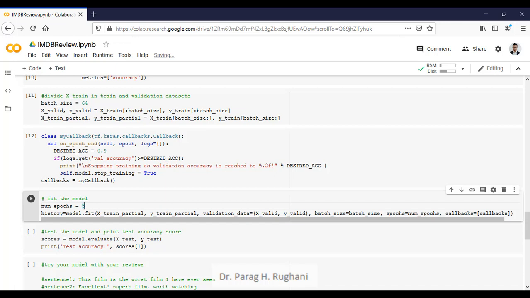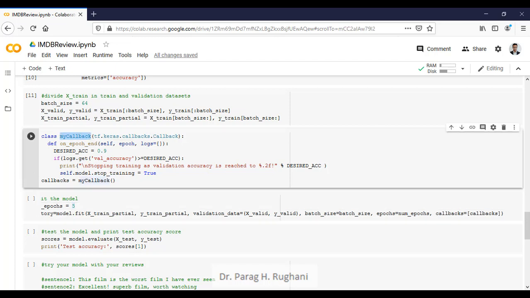I'm fitting the model on xtrain partial and ytrain partial, as you have seen in cell number 11. And then for validation data, I'm setting x valid and y valid instead of x test and y test. My batch size is 64 and epochs are 5. And then at the end I am setting callbacks equal to callbacks, which will call this myCallback class, and then it will make sure that the training stops when the desired accuracy is achieved.